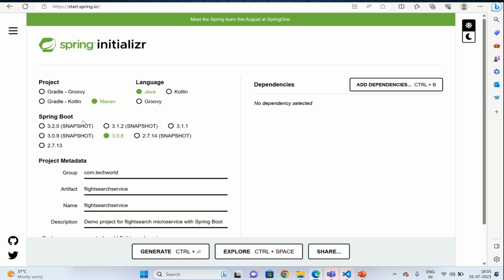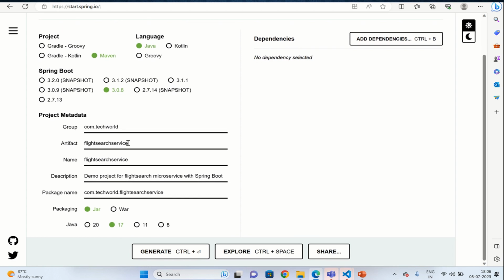And in the Spring Boot option, here we have three stable versions: 2.7.13, 3.0.8 and 3.1.1. As for the snapshot versions, I recommend you don't use them, because it is good practice to always go with the stable versions. So in our project, as I have mentioned, we are building this application for Spring Boot 3.0, so we are going with this option 3.0.8, and then we will define the project metadata.